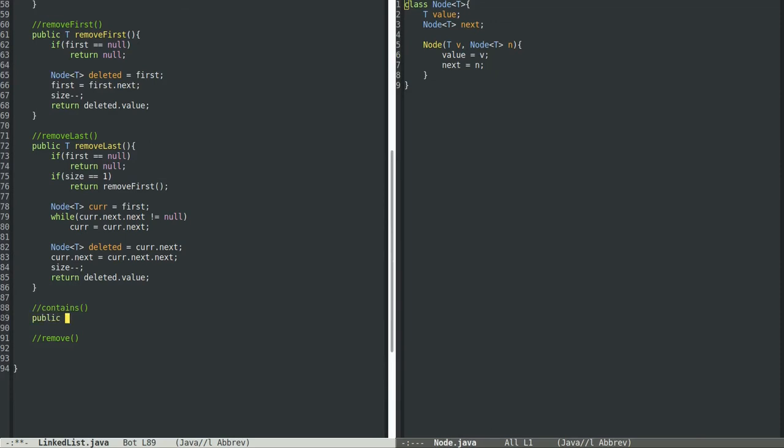So public, we want to return a boolean, contains, and it takes a value, let's call it x. Then again, we will create a node with type T. We call it n. That will be equal to our first. And then n, cur. That's what we were calling it from the beginning.